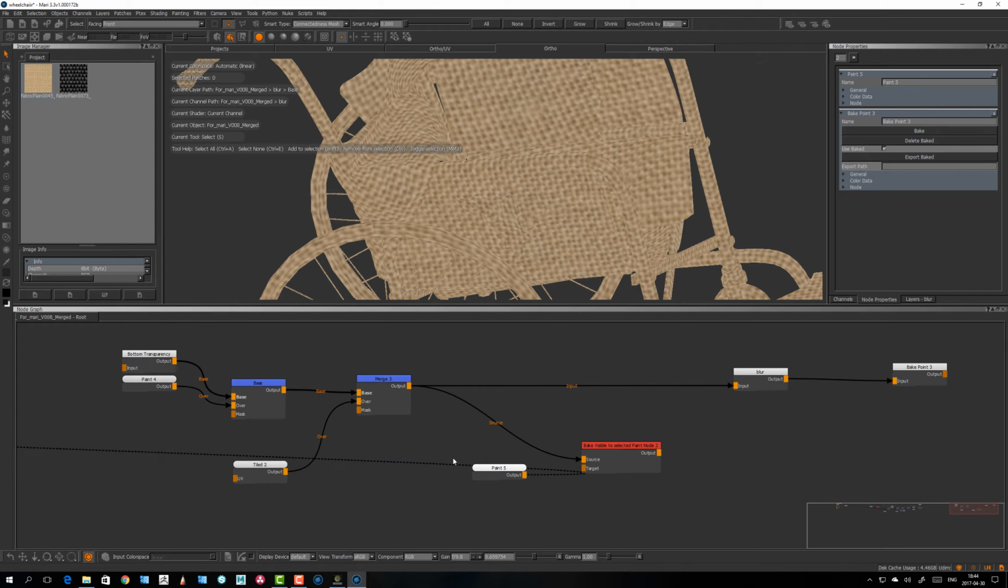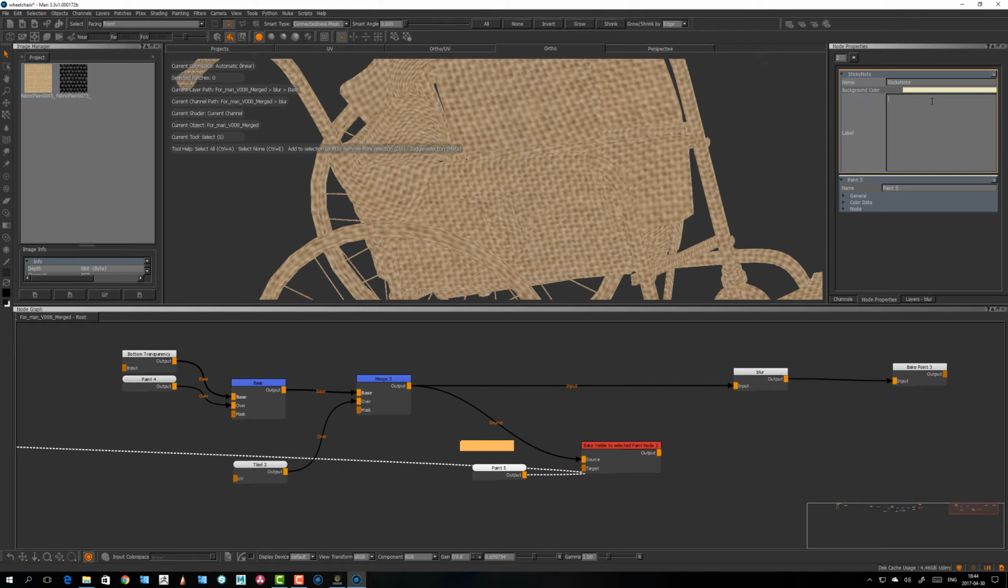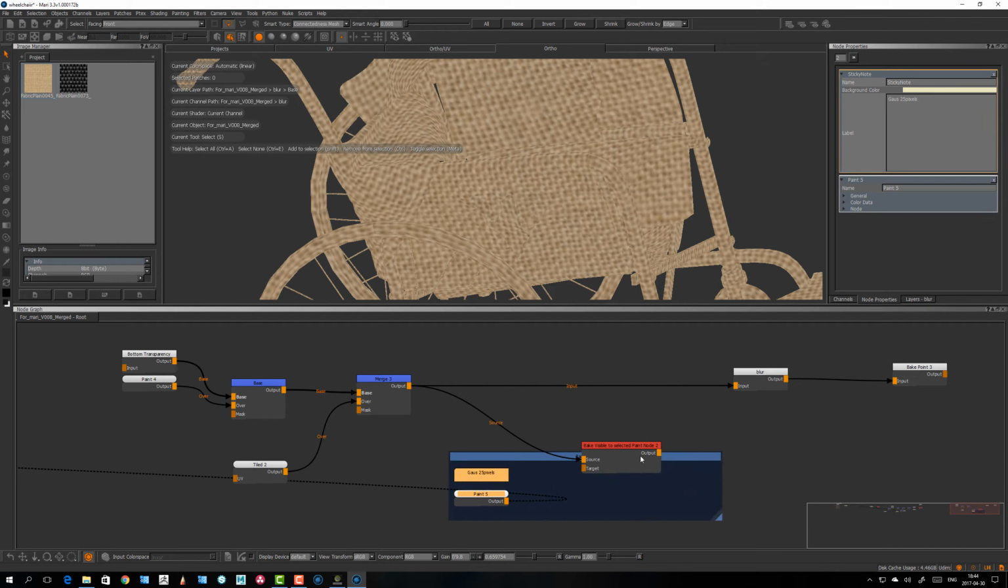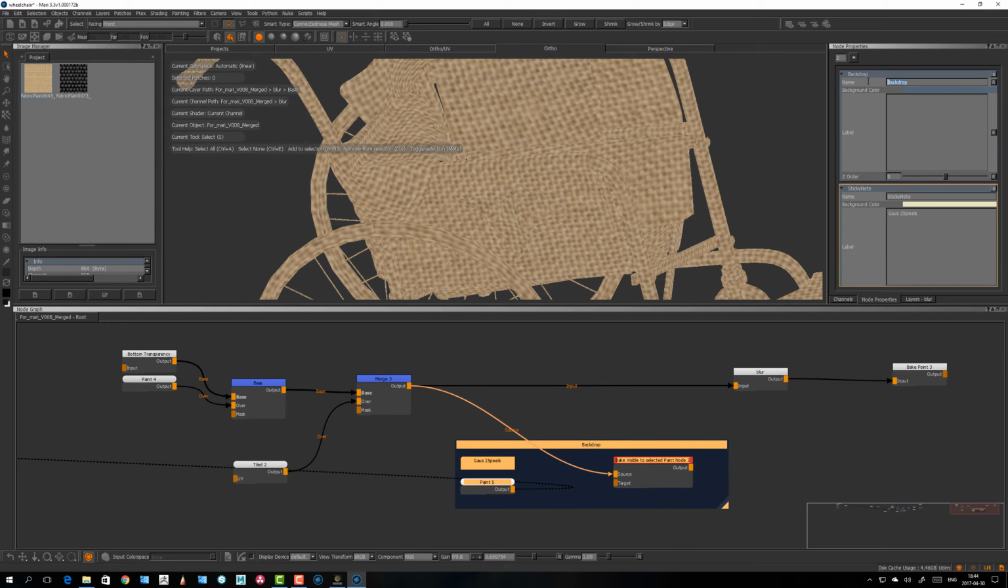So then you can either add a sticky note and write down like Gauss 25 pixels. You can maybe make a backdrop even, so you have them together. We can have this one here, so we can make this like a blur.